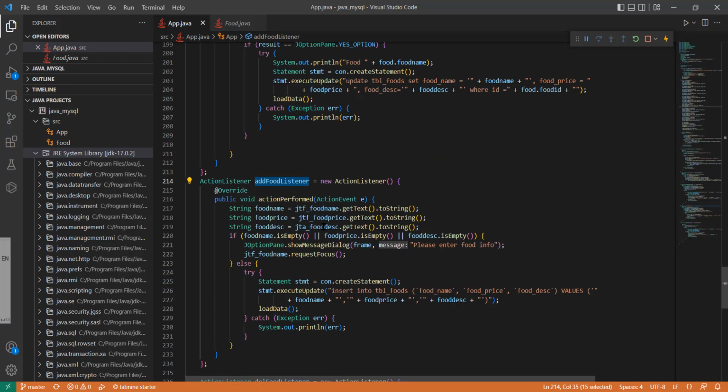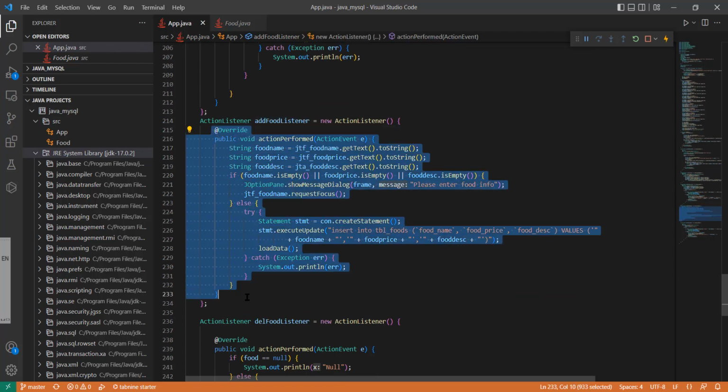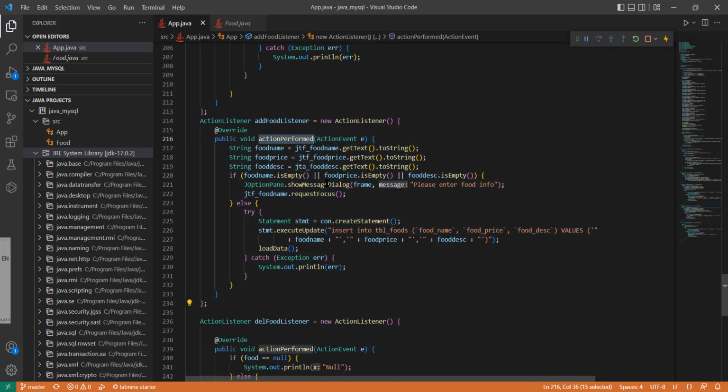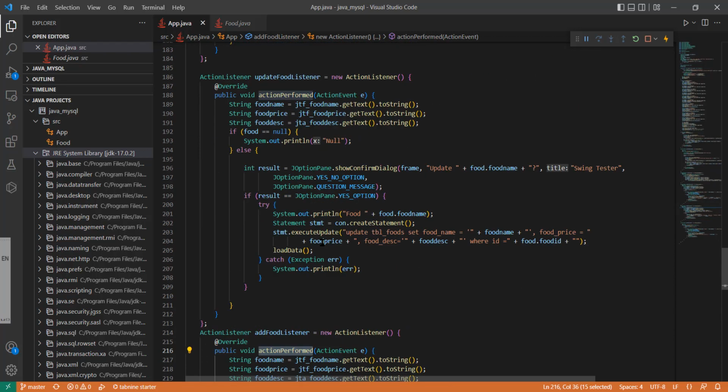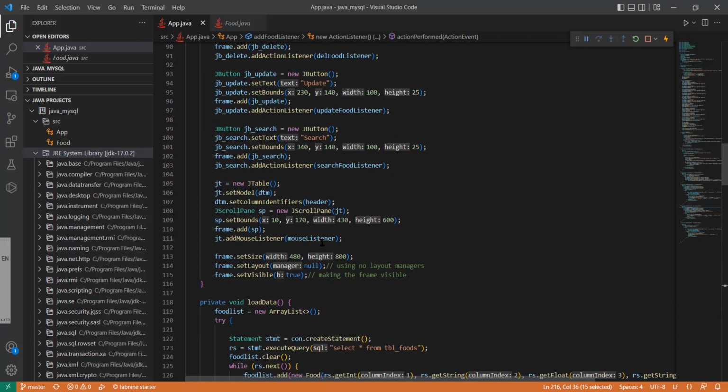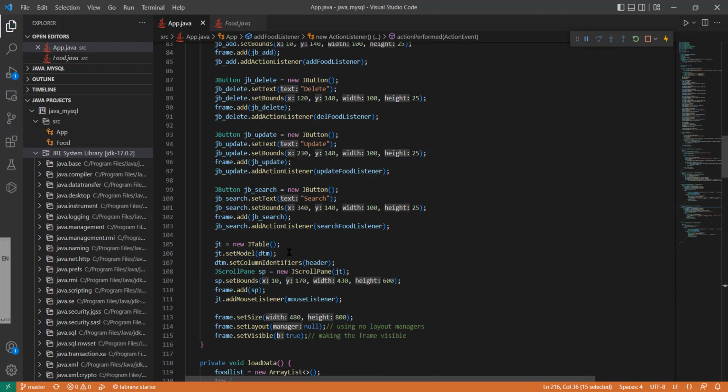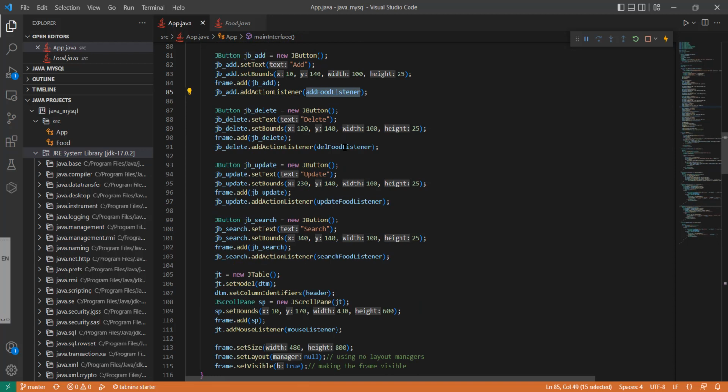Okay, so this add food listener implements the action listener for the click operation, and it implements the following override method, which is actionPerformed. But later I'm going to talk about this. Before that, we're going to go back and move to the next statement. So each of the statements here is handled by its own listener: add food listener, delete food listener, update food listener, and search food listener. Each of the listeners handles its own corresponding operation: create, read, update, and delete.